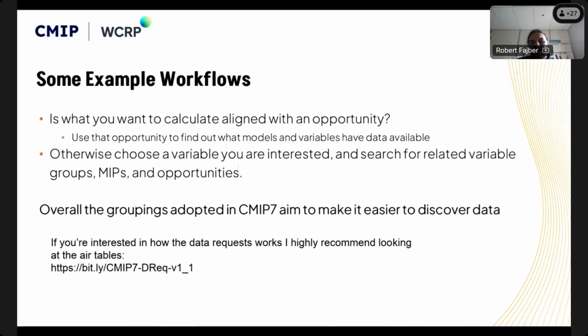And the hope is that by having these variable groups and opportunities, this data discovery process is going to be a lot simpler than in CMIP 6, where you had to go through and search for your data amongst a whole bunch of different experiments. And again, we're hoping that overall the groupings adopted in CMIP 7 are going to make this process a lot easier. And again, I'll post this link in the chat after I'm done the presentation.